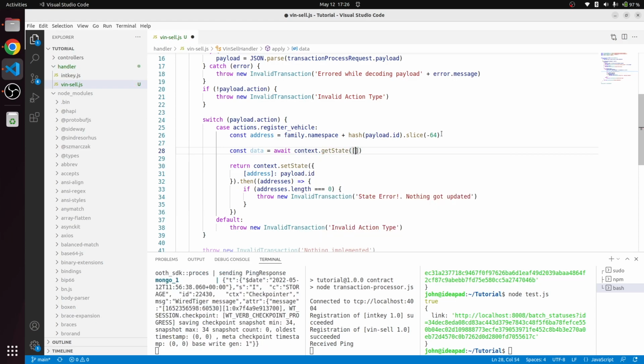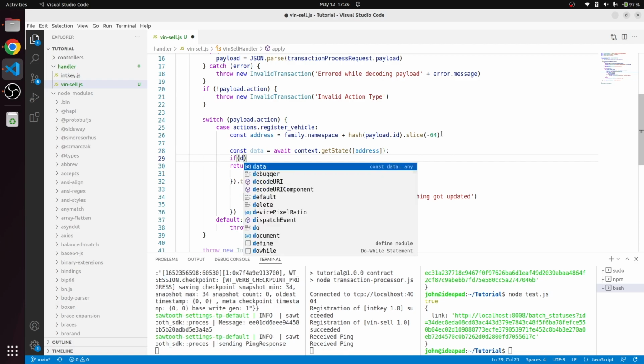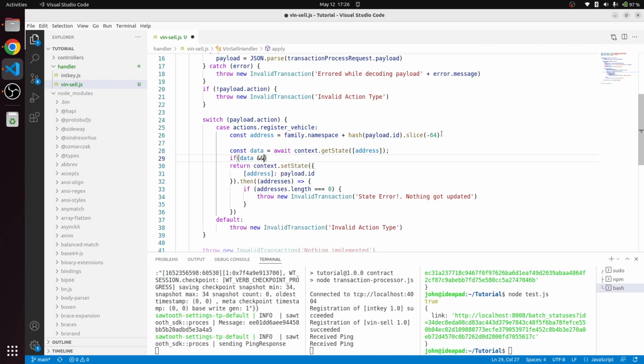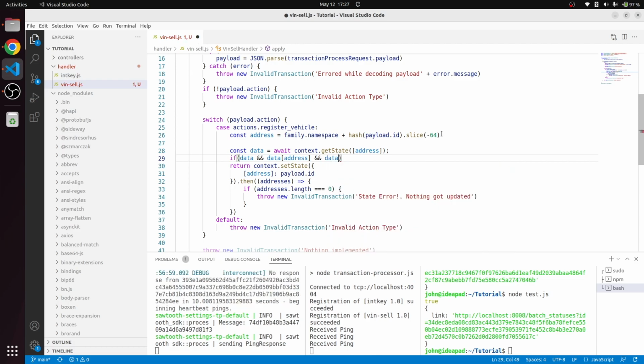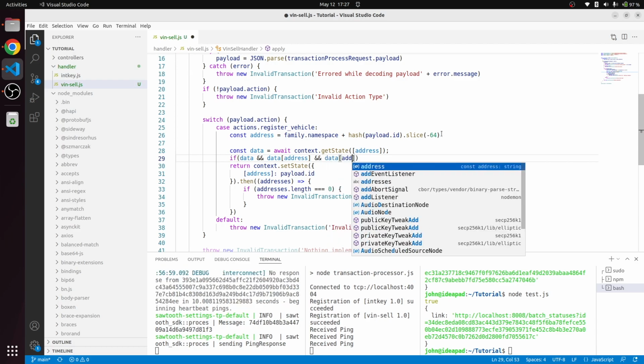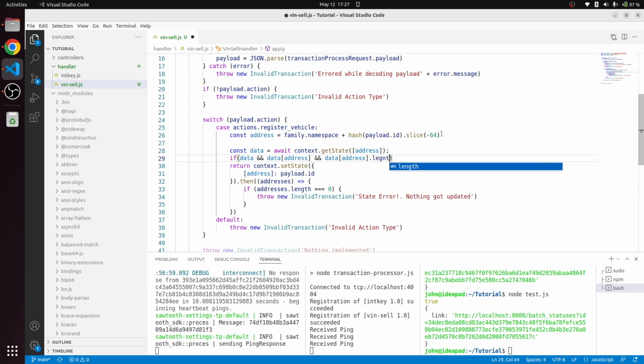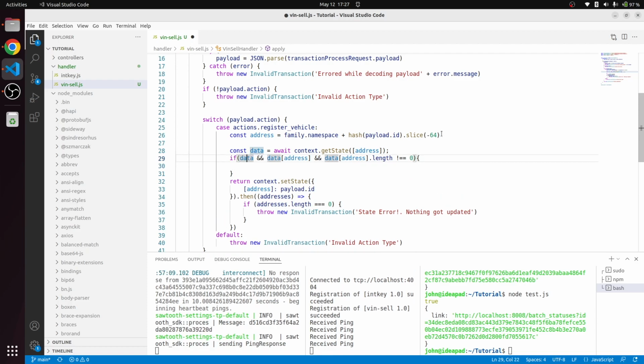So I'm going to use the get state from the context. In the context we'll have get state, set state, and delete state, which can be used in different scenarios. In the get state, since I'm passing the address in a parameter like an array, the response I'll be getting is an object which might have more than one address. Based on how many addresses you are passing, that many object items will be there. Inside the object item, the value will be in buffer format.